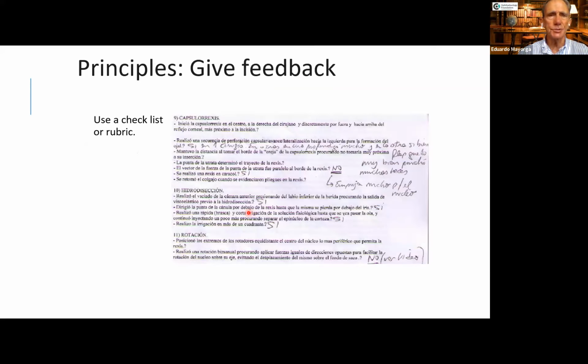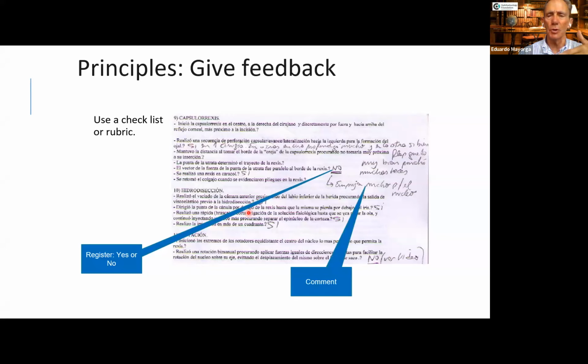So at the end of the surgery, I'm sorry, this is in Spanish, but it doesn't matter. This is the checklist we had developed at one time. We just register for each question if the answer was yes or no, and we can make comments on the side. We comment on the side because many times things are not black and white.